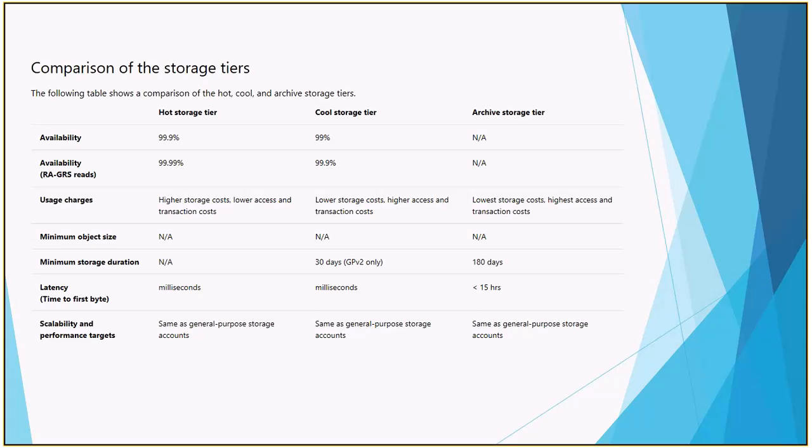And as you can also see, the latency is very low. It should be milliseconds. Drop through to cool storage tiering. Again, the availability drops slightly, but the latency to access that is still in the milliseconds.